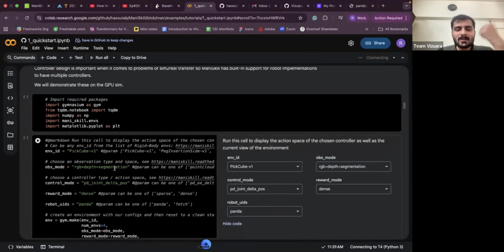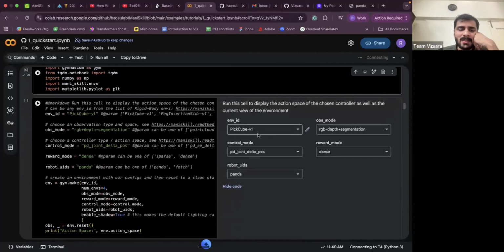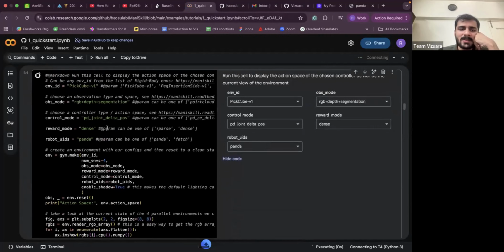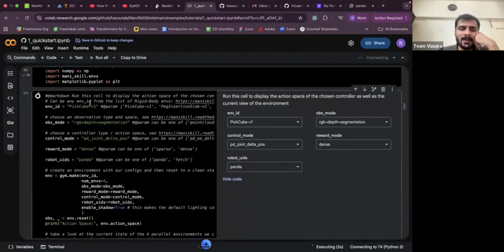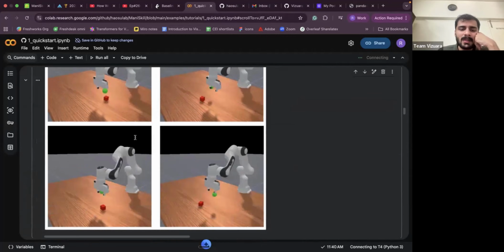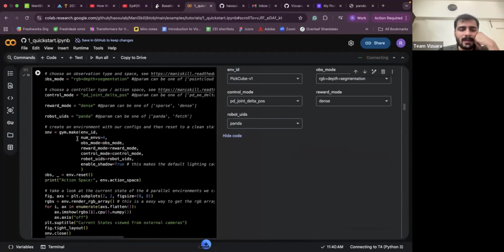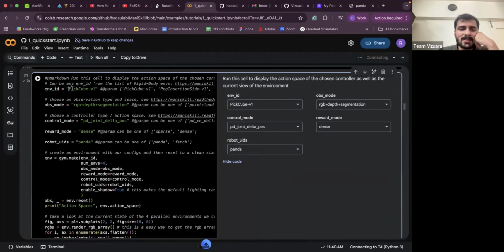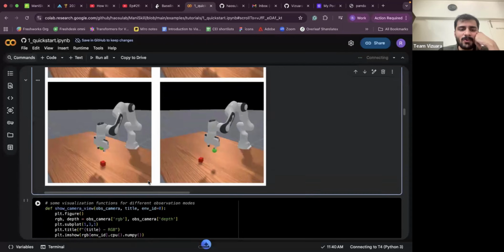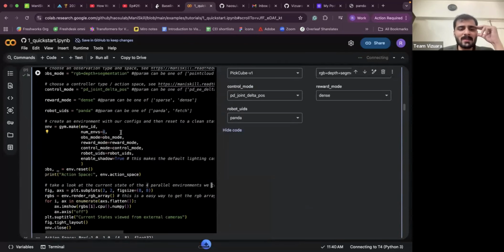Yeah, so here what it says is you have a lot of flexibility with the environments. So for example, if I just run this, you will see the pick cube environment and how it looks. So let's see what's happening here. Gym.make takes the environment ID, which is what we are defining here at the start, PickCube-v1. Number of environments is 4. That's why you see 4 screens over here. We are showing the visualization for 4 different environments.